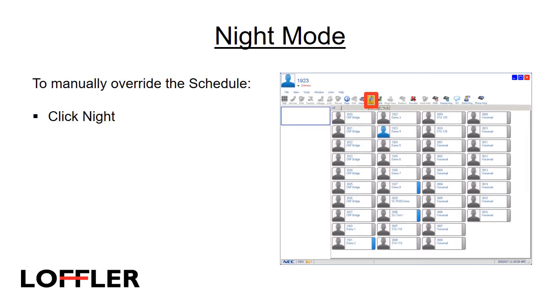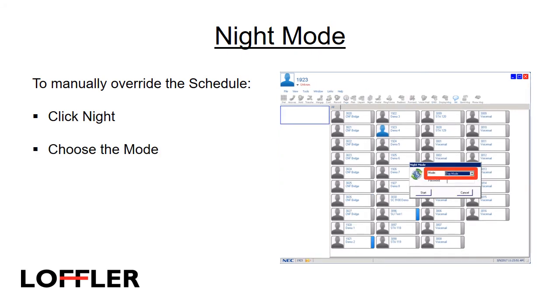To manually override the schedule, click the Night icon. Choose the mode you would like to go into. Enter the password and click Start.